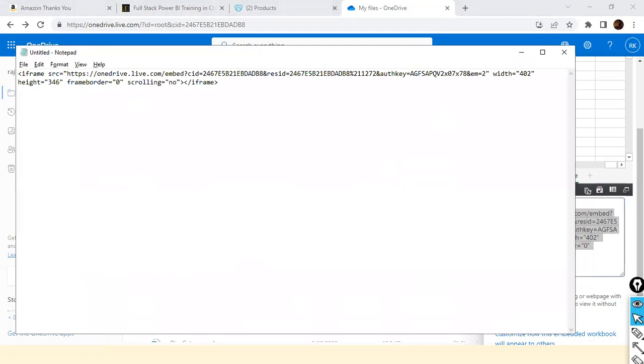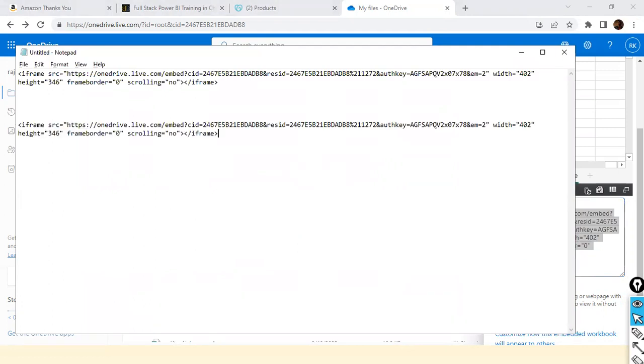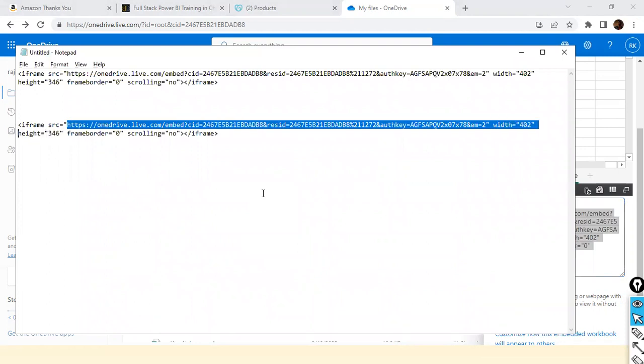The next step is, this is step one. Step two is I'm going to do this one again. What I'm going to do is I'm going to copy only the URL name, the URL link. The rest of them I'm going to remove.